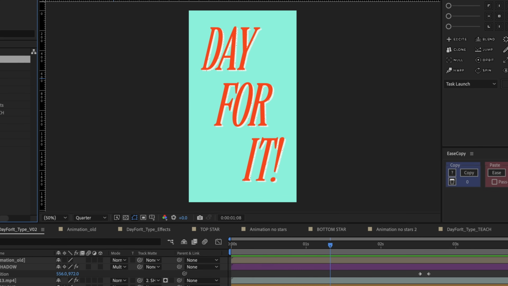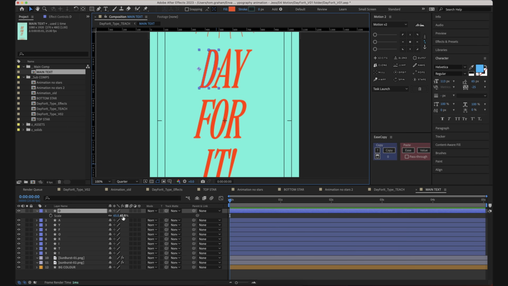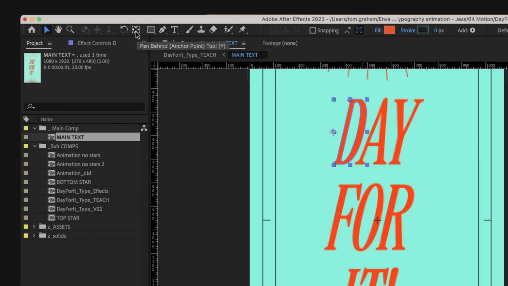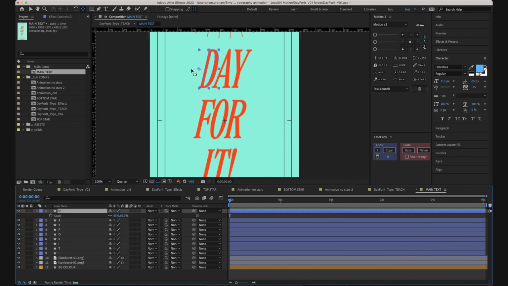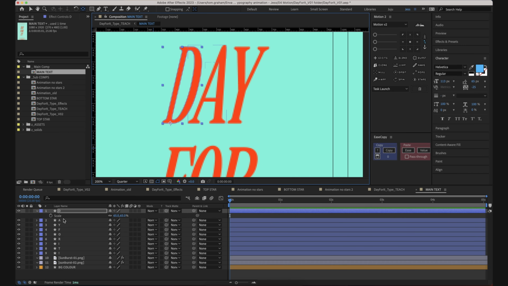So in our new comp, where our points are right now is not going to scale from the bottom of the text. So all we have to do is go through and recenter these, and you can use this pan behind tool to do it. And I think it's good to do it manually in this case, because each letter here has a slightly different point. You kind of just want it to be the bottom, because we're on a slant as well. You want it to be the bottom here.